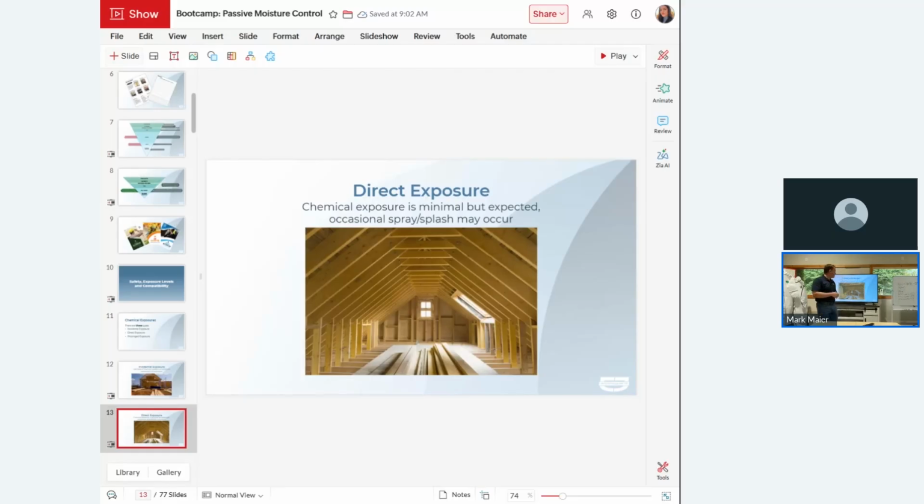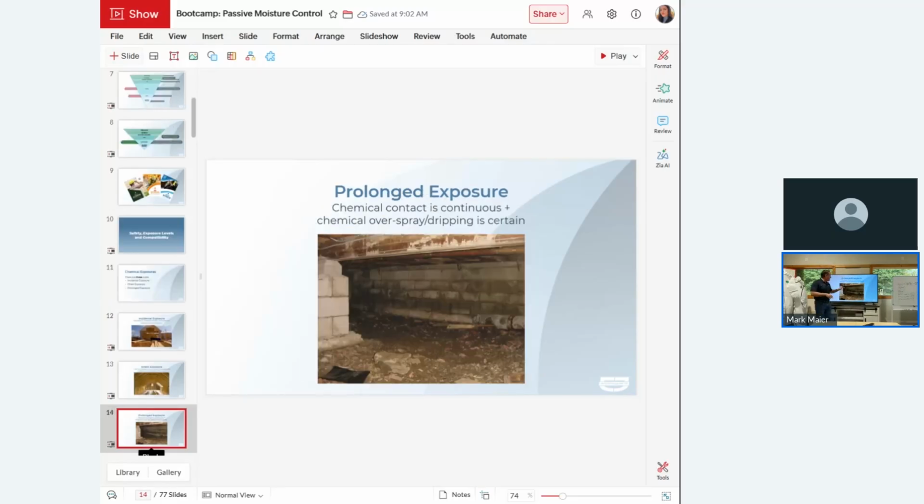Next slide. And then finally, a prolonged exposure environment. This is where chemical contact may be continuous or may be expected to be continuous, and chemical overspray or dripping is certain, right? A crawl space would be a perfect example of a prolonged exposure environment. It's potential, right? It doesn't have to be. We could be using in these environments tools like our BTM sprayer, for example, that allow you to stay away from the chemistries being used and to mitigate these risks. But we're just talking about the environments and their definitions themselves.